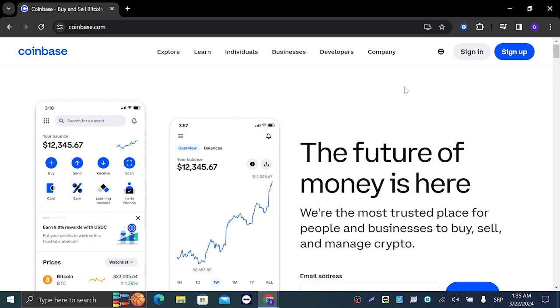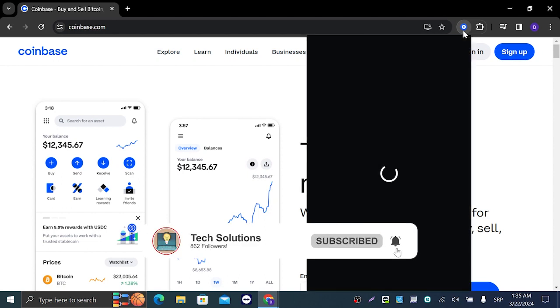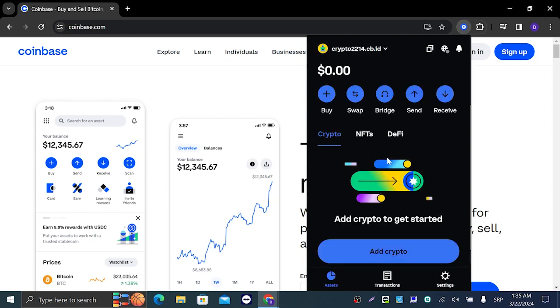So the first thing you're gonna do is go to the upper right corner where you installed your Coinbase extension. You're gonna left click on that and it's gonna open. So we're gonna wait for a little bit, and here we go. So here is my profile. The first thing it's gonna show when you open the extension is the buy, swap, bridge, send and receive.